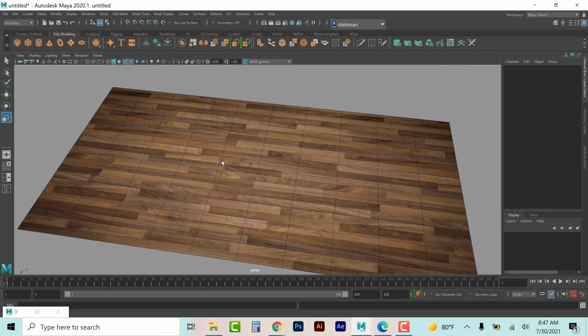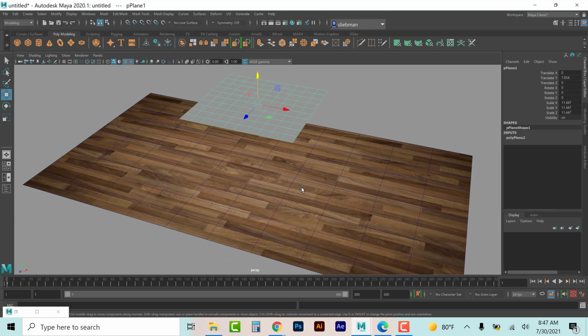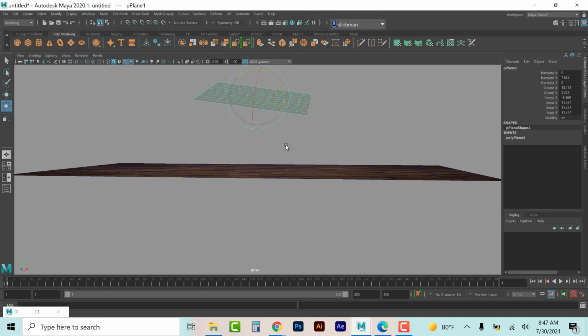But let's talk a little bit about nCloth. And I'm going to start off with the obvious one. So I'm just going to create another polyplane. Okay? And I'm just going to give this a hint of a rotation so we can see it fall, so it doesn't just fall flat.